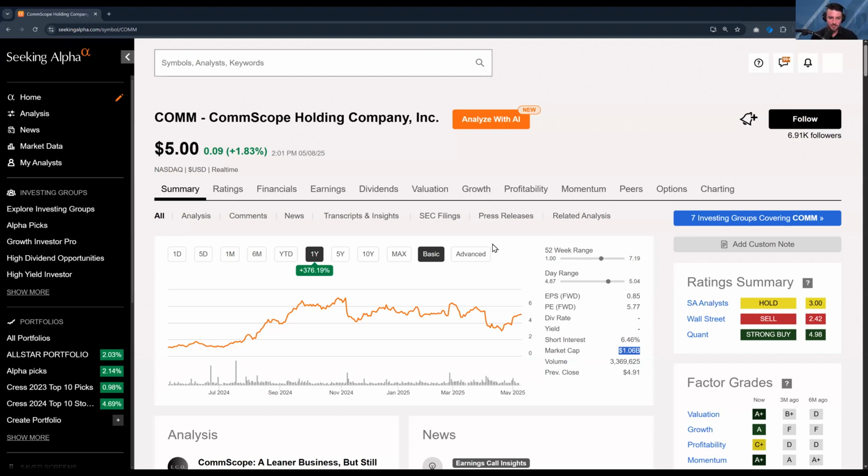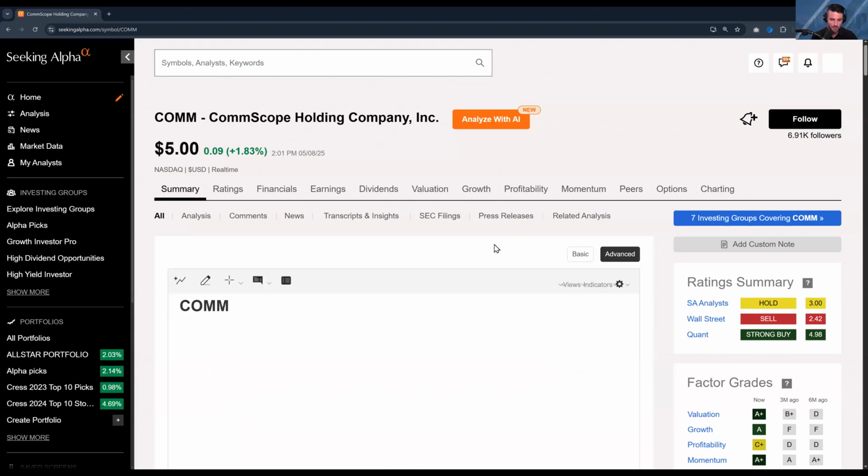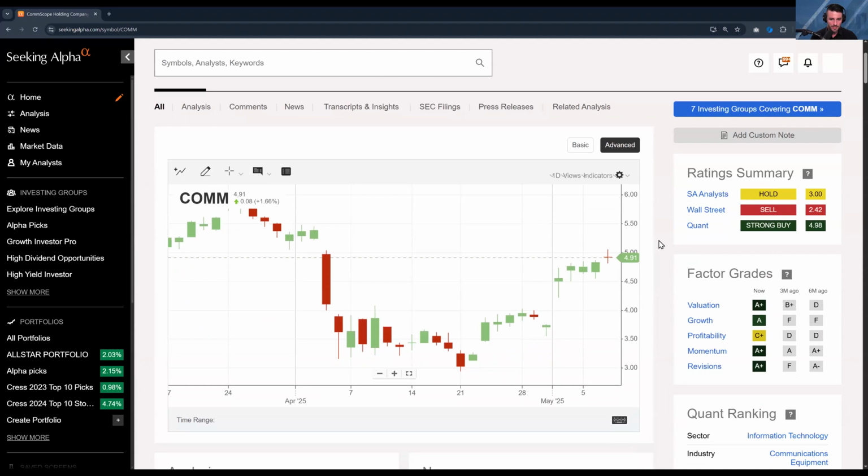Definitely got a little bit of traction, so noticeable there. But all I'm going to do is click on this advanced button that you see my mouse hovering over. And that will pull up the new advanced charting feature here on Seeking Alpha. So let's see, we've got Stochastics, RSI, Wave Trend.